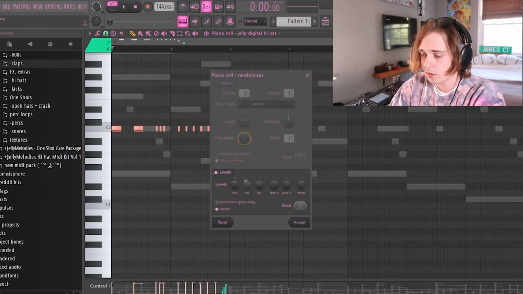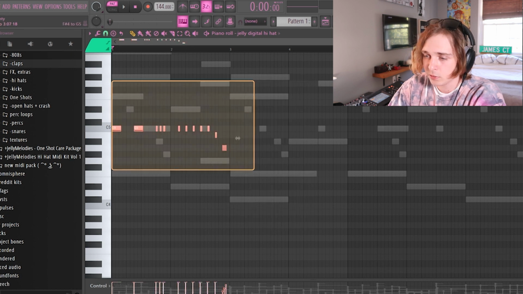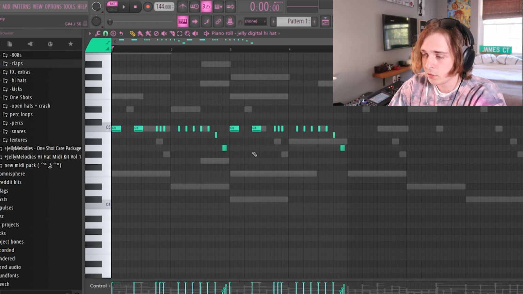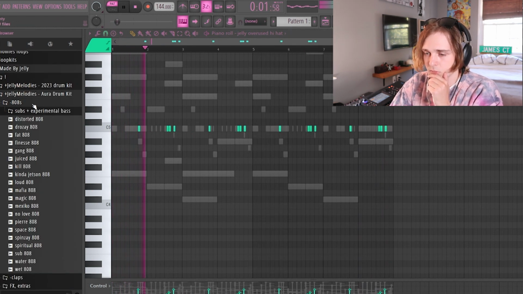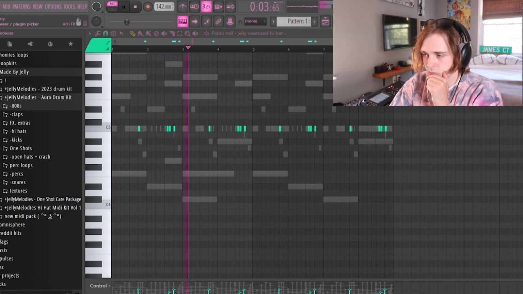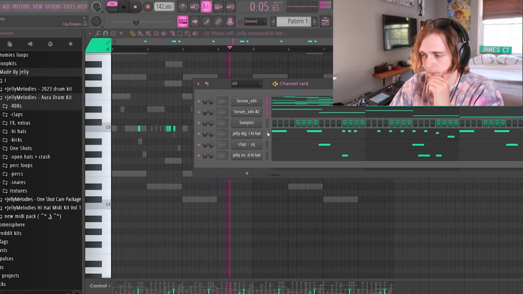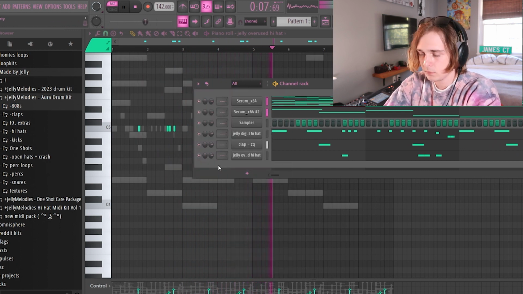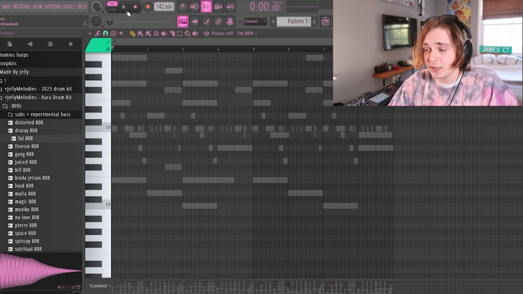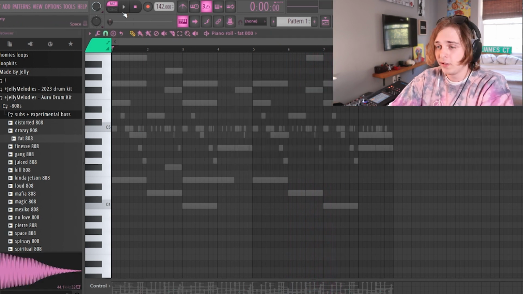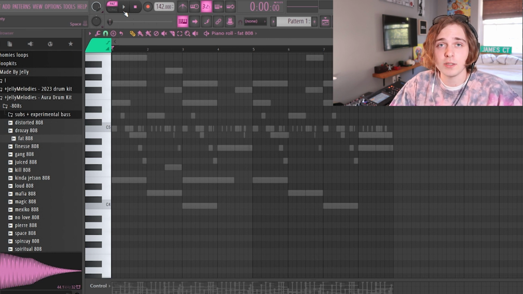Just gonna randomize the velocity there for this because it says vary the velocity. Copy this over, and I think I'm gonna add another hi-hat in here. I actually probably wouldn't have done this hi-hat pattern if I wasn't using ChatGPT right now.